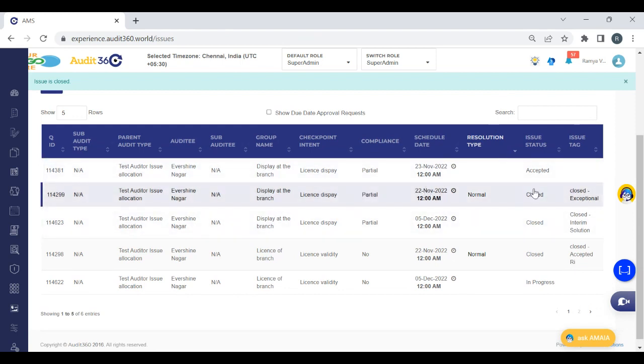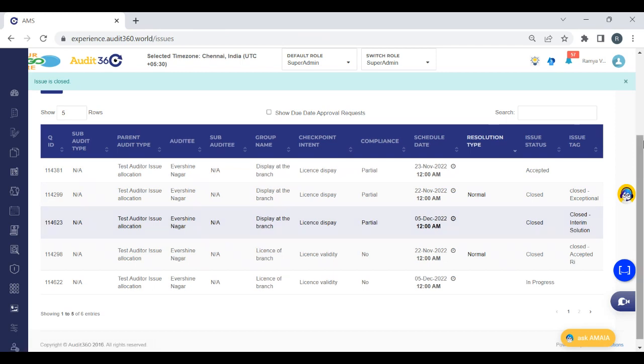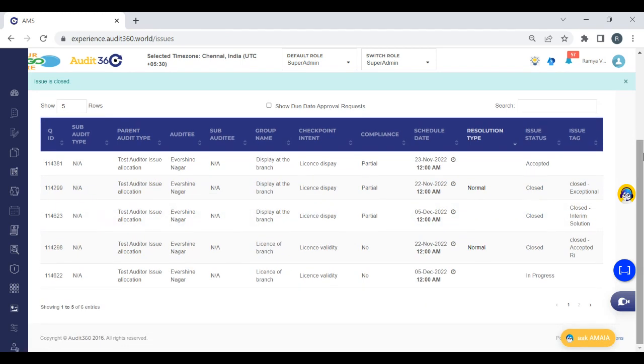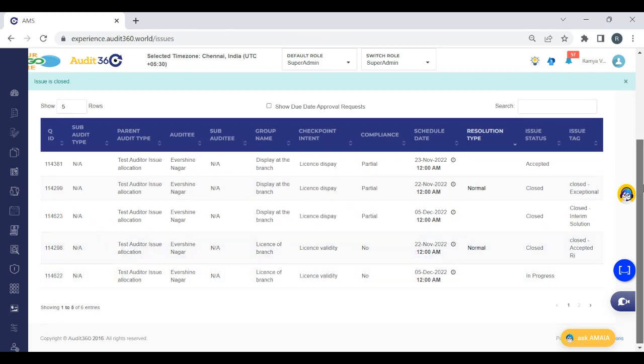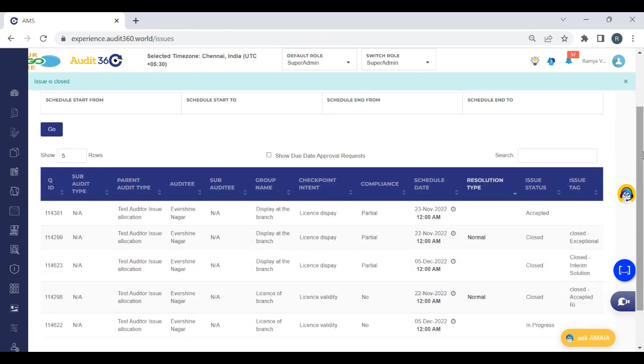If you see here, all the tagging for whichever closed is there, because it's a mandatory tagging, gets suffixed with the closure tagging here. The closure tagging is suffixed with the issue status of closed. It says closed exceptional, closed interim solution, closed accepted risk. So this gives the tagging meaningful information, and the tagging is available at each closed issue, and it will also be used in all your basic reports or in your dashboards as well, and it would be helpful in presenting this information. So this is on the issue closure tagging.